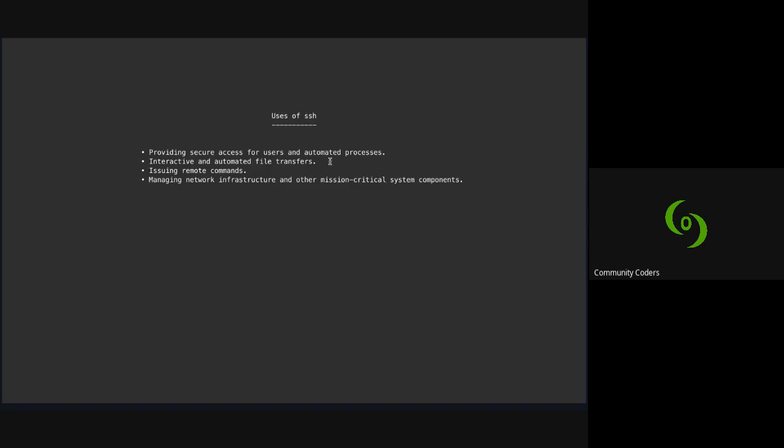Then there is issuing remote commands. Let's say that I am on my local machine and I have a server running somewhere in the cloud, and I want to execute something on that particular server. I can do that using remote login, and then I can execute commands remotely. SSH is very useful in managing network infrastructure and other mission critical system components. So, is this part clear about SSH, what it does?